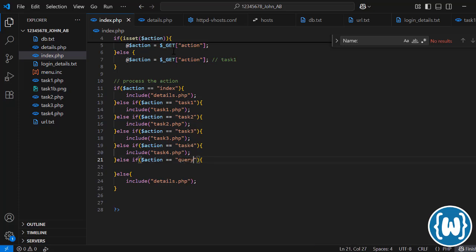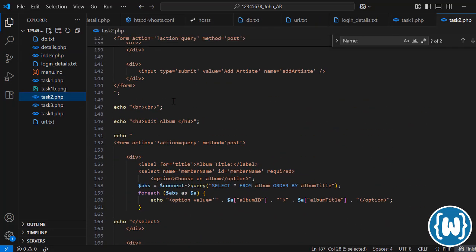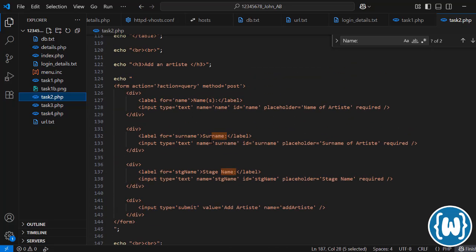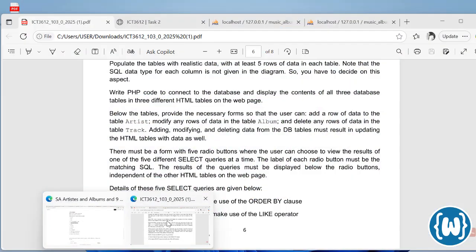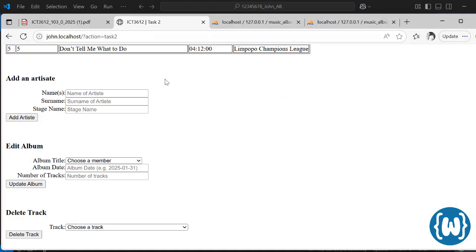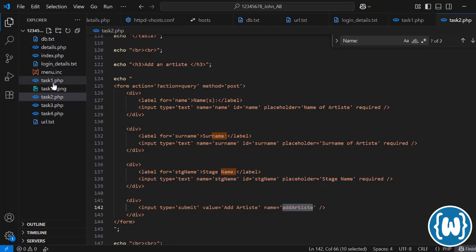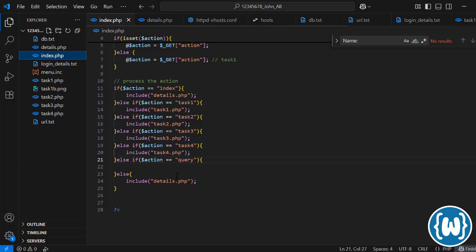So in order to know which of the buttons is selected, currently we want to handle the first form, which is the form to add an artist. So we are going to use this name here, the name of the button. Obviously, all these actions are going to fire when the user clicks a button, like add artist, update album, delete track. So things are not just going to work out of the box like that. Somebody has to click a button. So we are trying to get that event here in our index.php.